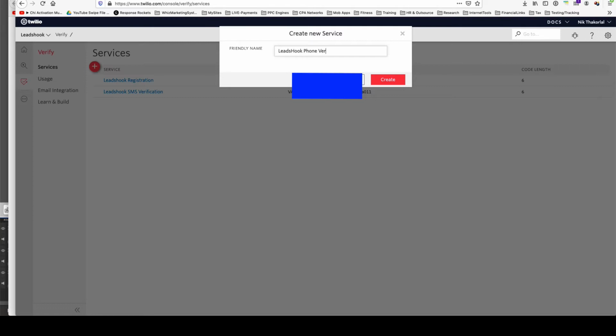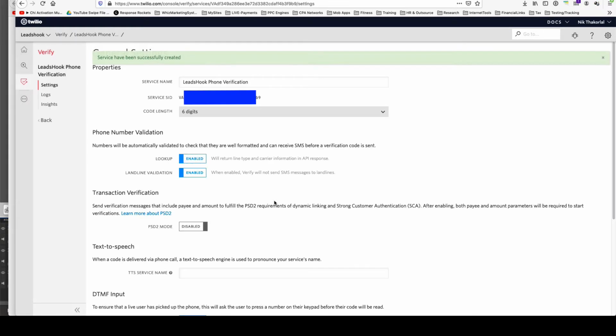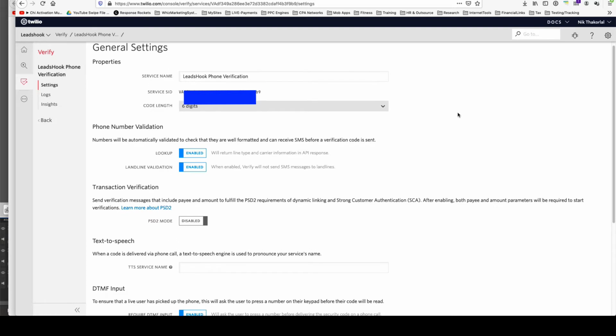LeadsHook phone verification. Click create, and it creates the service for you. There's a few options here that you want to work with.